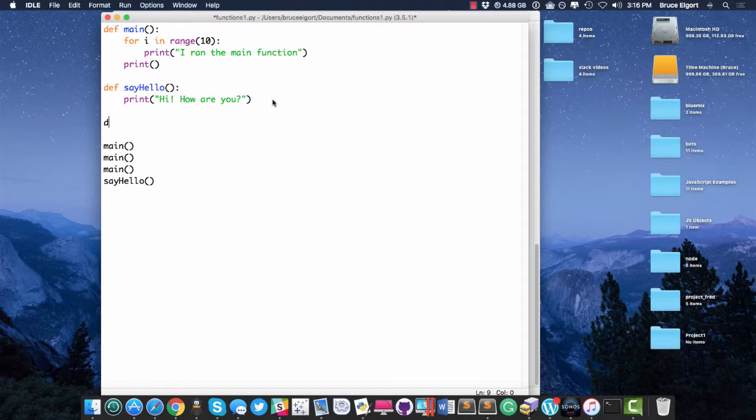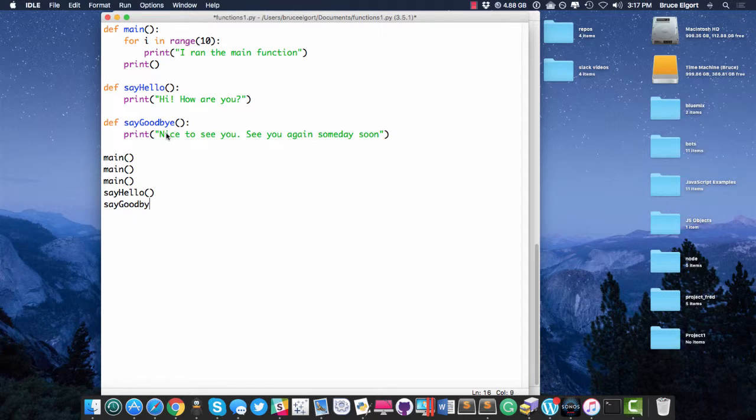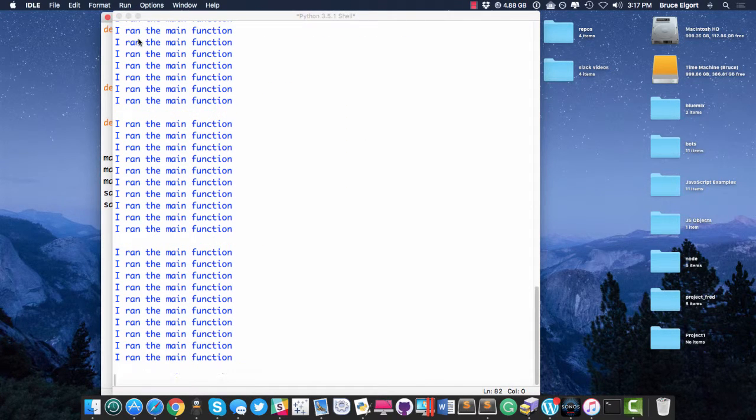And then let's do a new one called def say goodbye. And this function's job, and I'm oversimplifying things here, is to print nice to see you, see you again someday soon. Whoops, I forgot a parenthesis out here. Okay, right there. And now I could call the new function called say goodbye. And that's going to run main 3 times, say hello, and then say goodbye. You can see there we go.